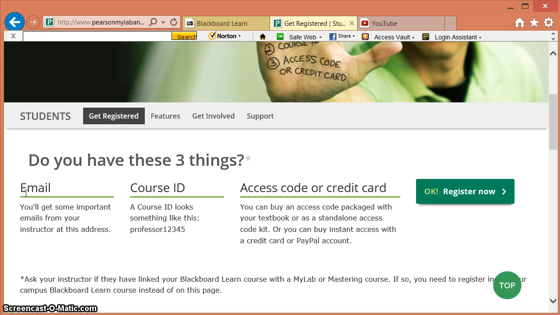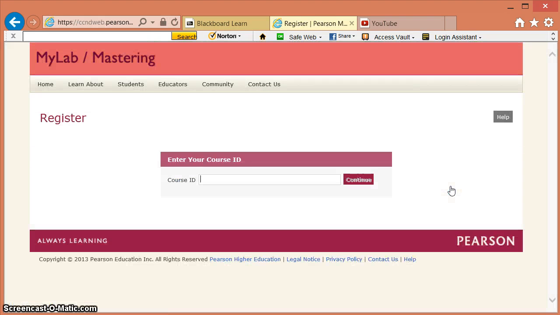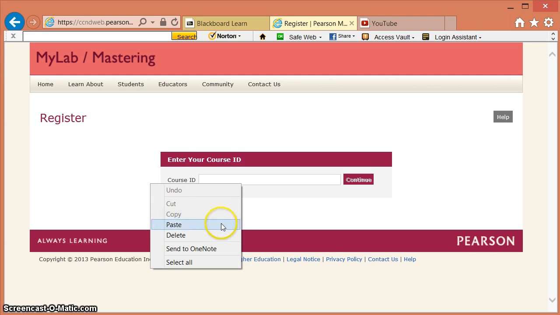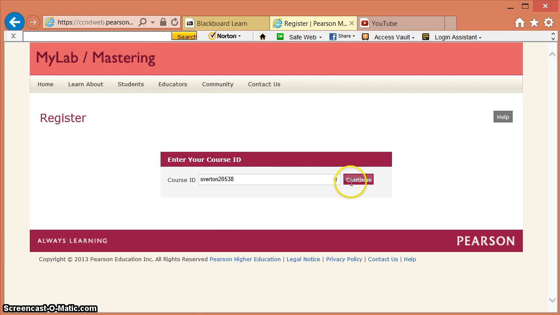If you've never used a MyStatLab or MyLab or any Pearson MyLab or Mastering product, then you'll be given the option of creating one. So if you have these three things ready, click OK, register now. Now, the course ID that you copied from the syllabus. Go ahead and enter that there. Yours may be different, remember. Just go ahead and click continue.